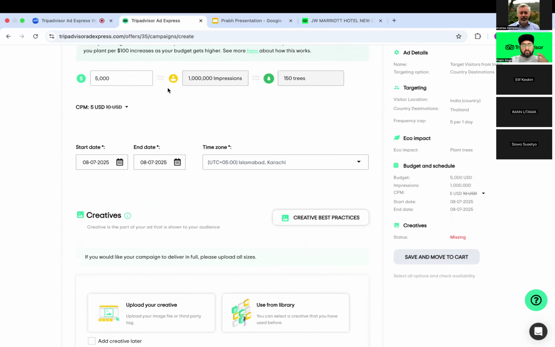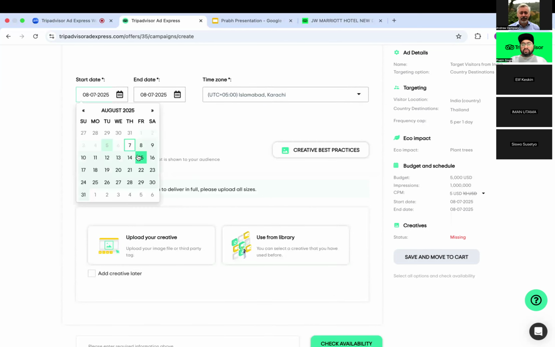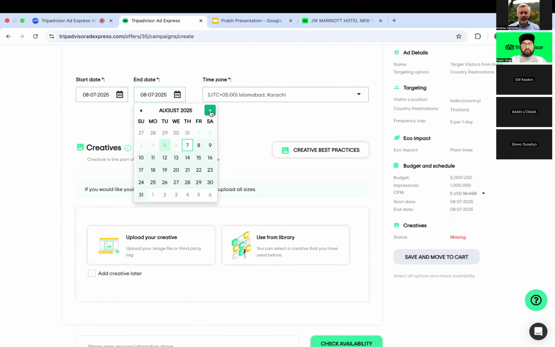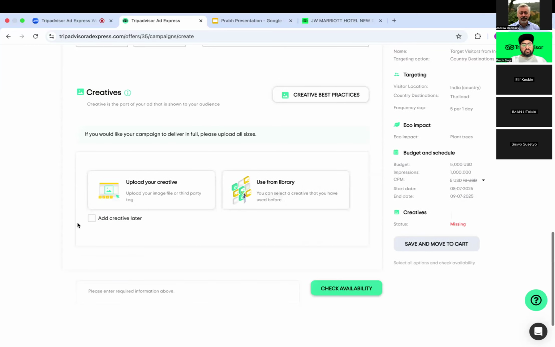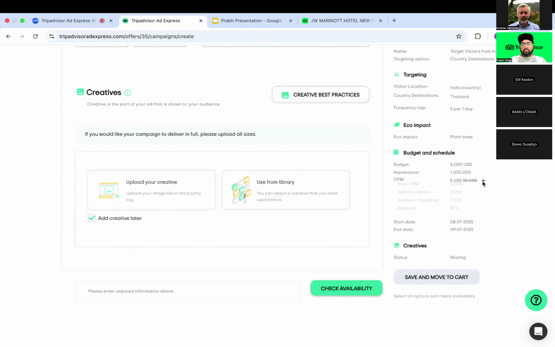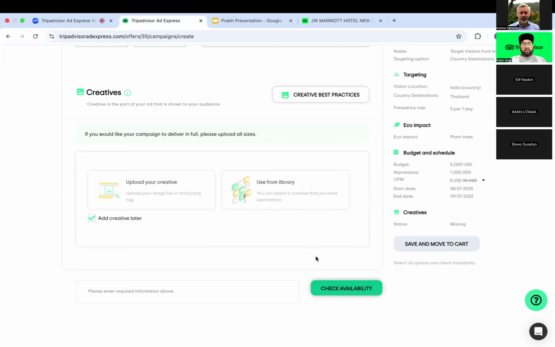It will tell you the total number of impressions. You can choose the start date and end date. It's 7th September. Add creatives later, and on the right hand side you will be able to see the breakup of the CPM. So the base CPM is 10 USD. Visitor location is prefixed to India, so it's 0. Audience targeting, we have not selected anything, so it's 0. You can choose to select audience targeting if you are sure about what sort of audiences are actually engaging with your ads, and accordingly you can add the audience targeting. So the discount is 50%, so your total CPM is 5 USD. So that's how you'll be able to book your campaign.